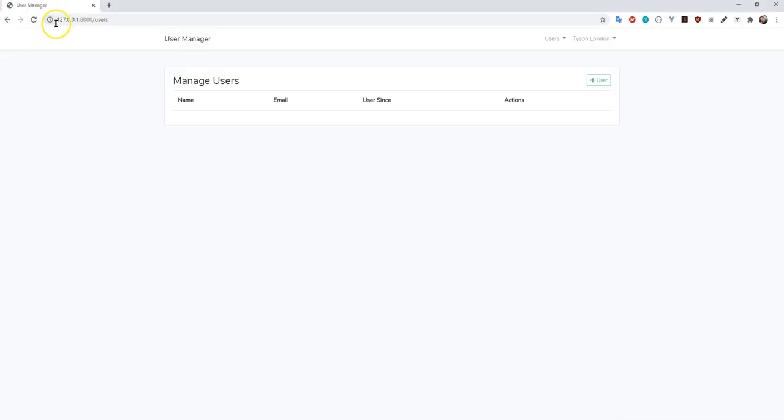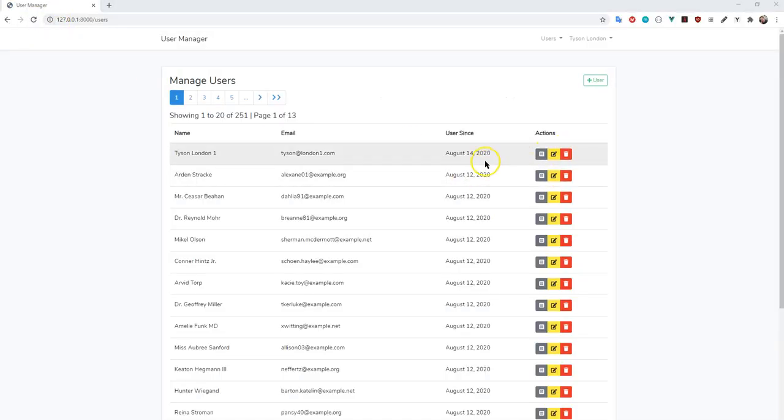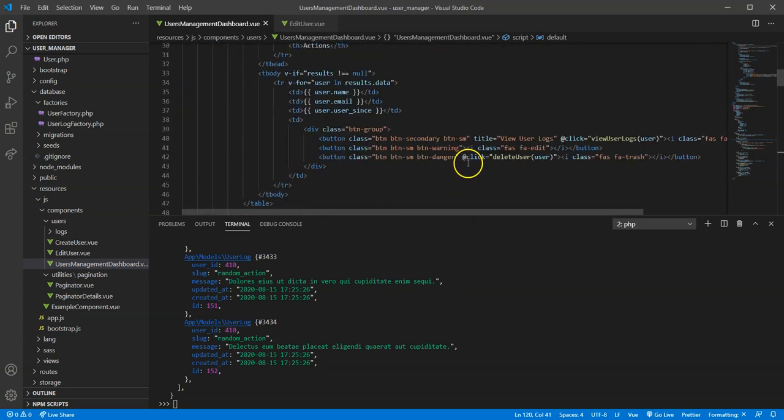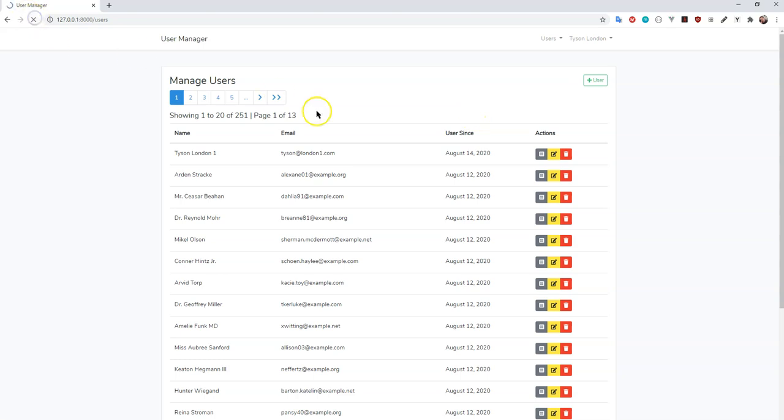See if I missed anything. Yeah, I did miss one thing. Let's go up here to our items. We'll say title first of all equals edit user, and we'll say at click equals edit user. Okay, let's see what happens now in here.